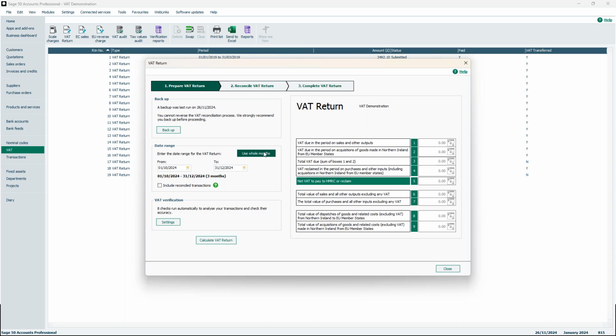So you might want to see what your liability is up to today's date, for example. So I might want to see from the beginning of October up to today's date, which is the 26th. And I might want to calculate the return, but not reconcile it, just so I can see where I am. So that's one reason you might want to use a date range on there.